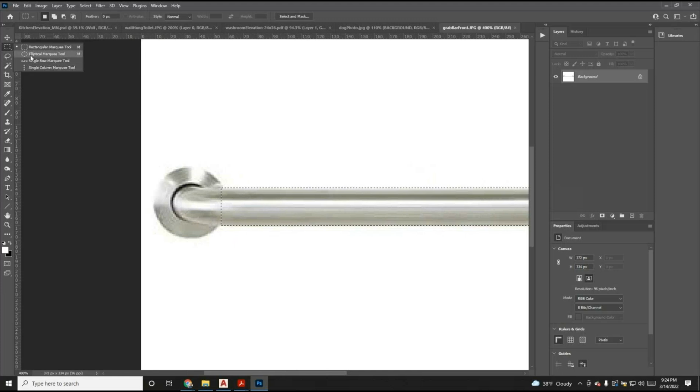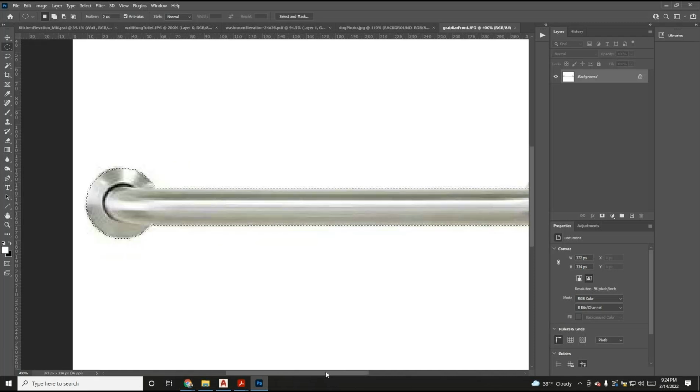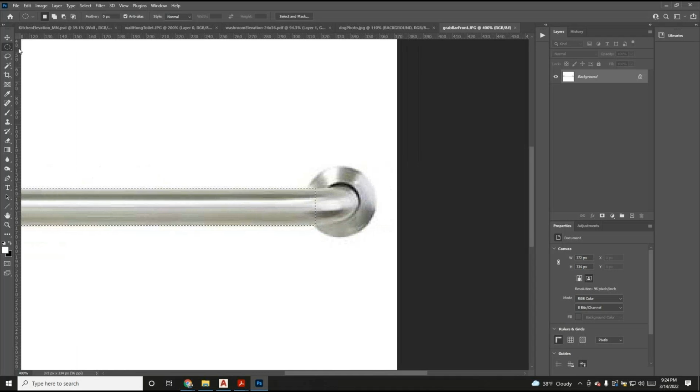Then I can grab an elliptical tool, and using the shift on my keyboard, the plus sign shows up, I can draw an ellipse of that area there and add it to the selection. It made the selection bigger. It's now this horizontal bar plus the circle. If I do it again here, I can grab that circle there, holding down shift to draw a circle.